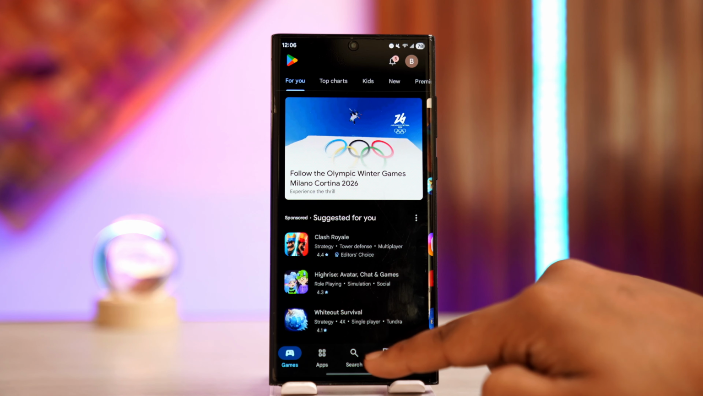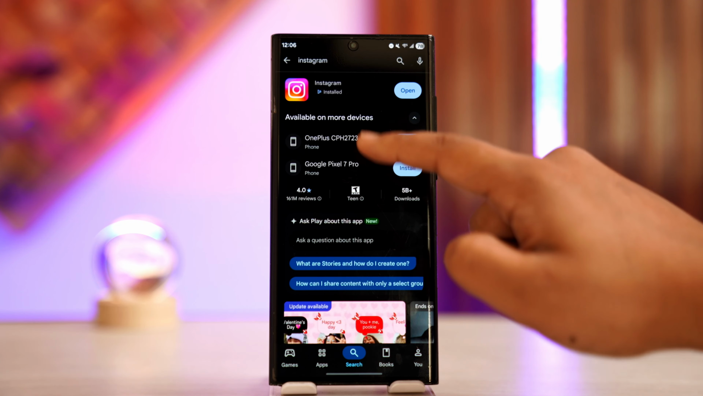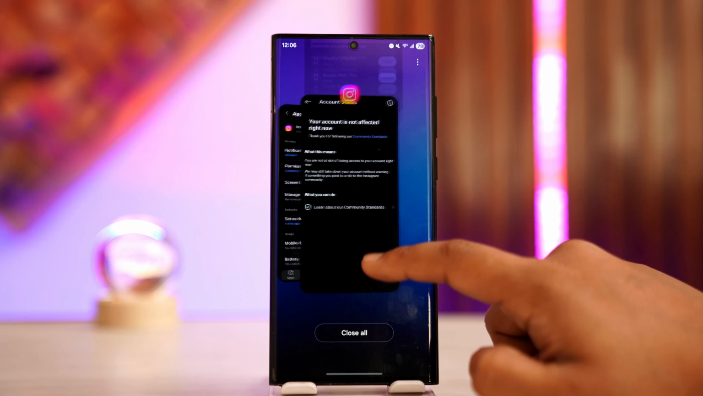Go to your Play Store or App Store, search for the Instagram app, check if it has an update. If it does, then make sure to update it to the latest version. And hopefully one of these may have helped you solve the problem.